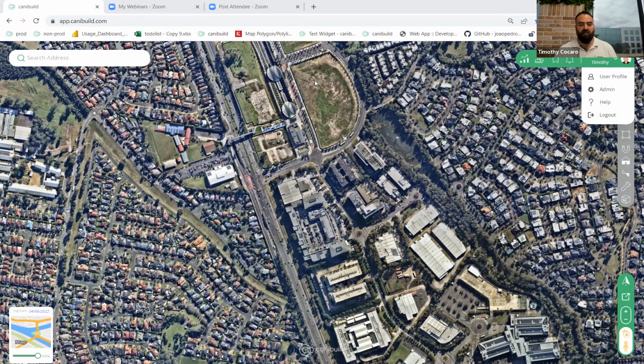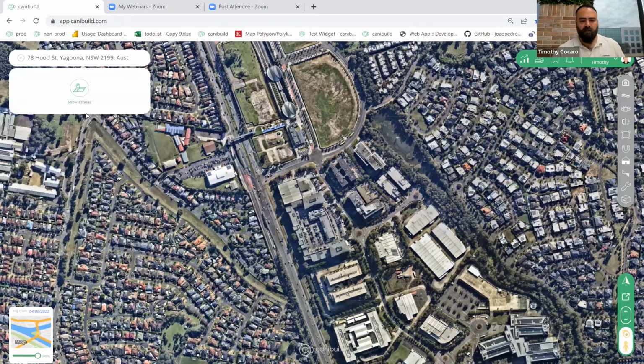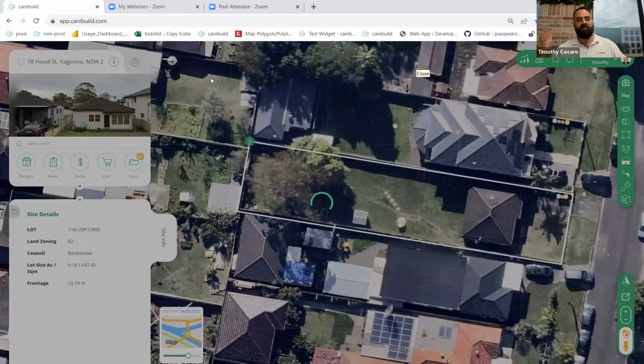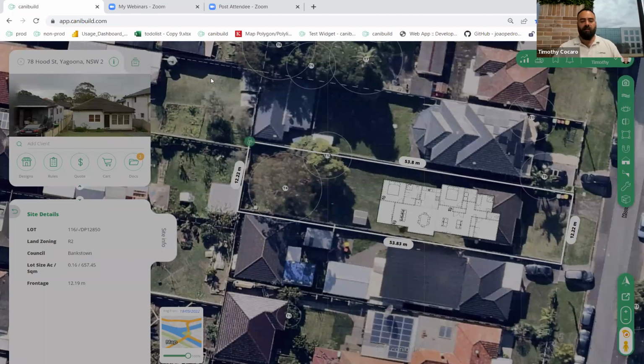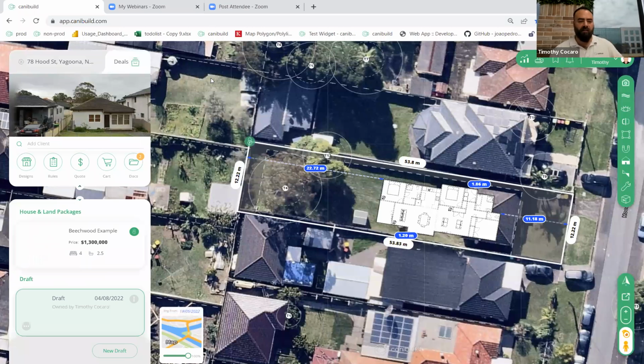Mariah, the question is, is it based on CDC setbacks of zoning or standard council DCPs? It's either or. So if we go again to the world famous 78 Hood Street, and I'll show, okay, so to be clear, the question was what's being applied, state legislation or local legislation? In New South Wales, state being CDC and local being DCP. So similar to Queensland QDC or state or local, or SAPA in South Australia, or whatever might be the scenario.